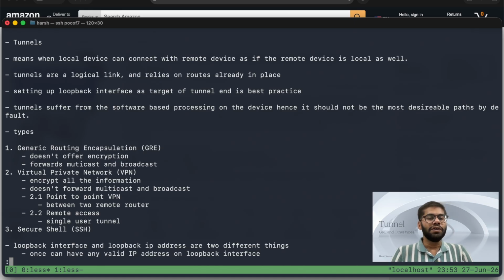Tunnels are a logical link and rely on the routes that are already in place. We will also look at what a tunnel consists of, and at the demo configuration that is shared in the book. Tunnels are such a complex topic that I believe it is much better to understand them with the help of a demo: how to actually establish a tunnel and what its requirements are. We are soon going to see that also.